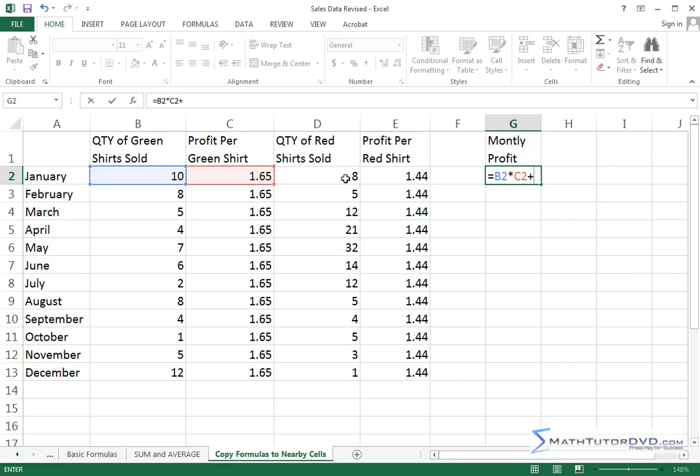But we need to add to that the quantity of the red shirts times the profit per red shirt. So we have the profit here from the green shirts and the profit from the red shirts, and we're going to hit Enter. So it looks like in the month of January, we made a monthly profit of $28.02.